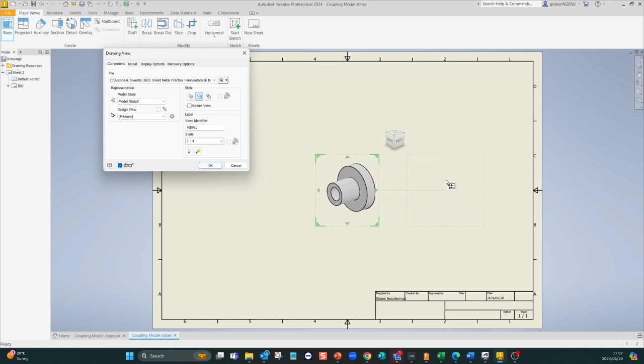And that's it. That's about model states and some information on how you can utilize model states.